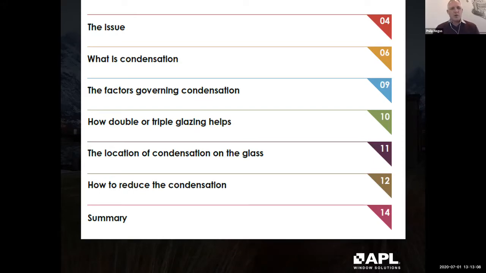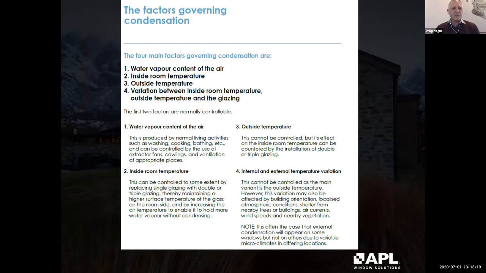So I won't go into too much detail about the factors governing condensation, because I think we all understand that. It's the vapor content in the air, so that relative humidity. So the inside room temperature versus the outside, and then of course that temperature differential. So when we talk about it not being a window problem, it's the way people live their lives in their homes, which usually determines how humid the air is inside a property.